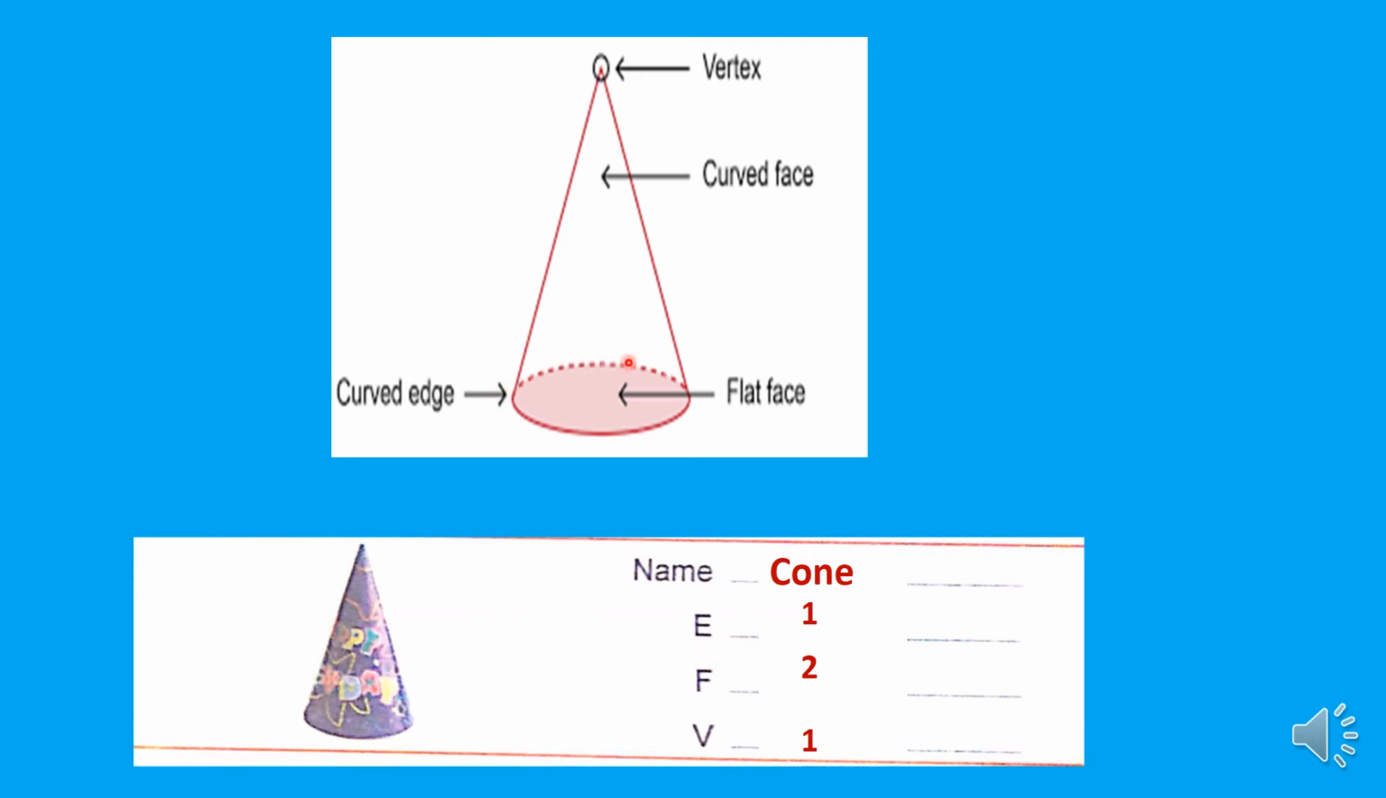Cone has only one curved edge. See this edge, this line? This curved edge line is the curved edge. Cone has only one curved edge. That's why we are writing 1 here.